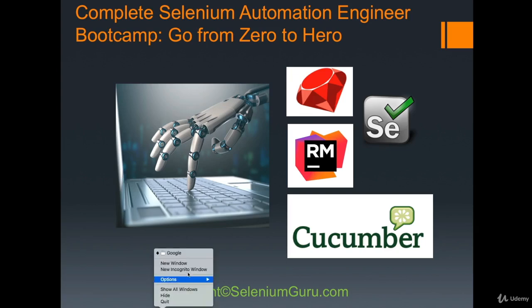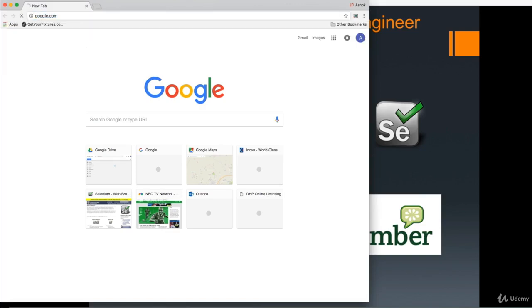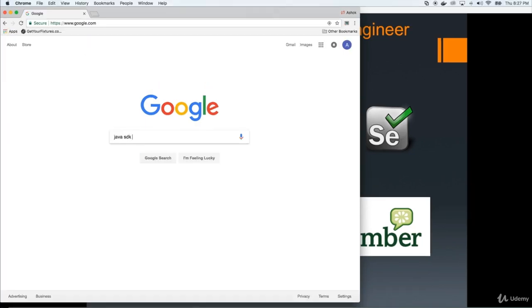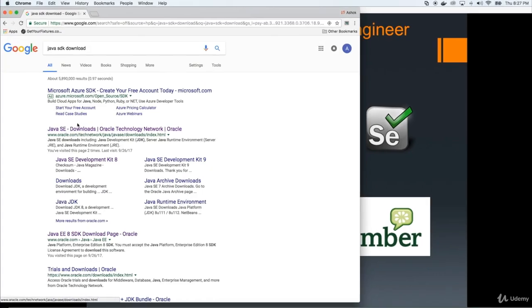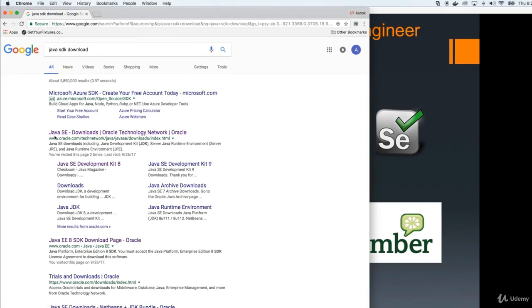I'm going to open a new window here. I'm going to go to Google and search for Java SDK download. When you do that, you're going to run into this link here. This will be your first link, which is the oracle.com link. It says Java SE downloads.